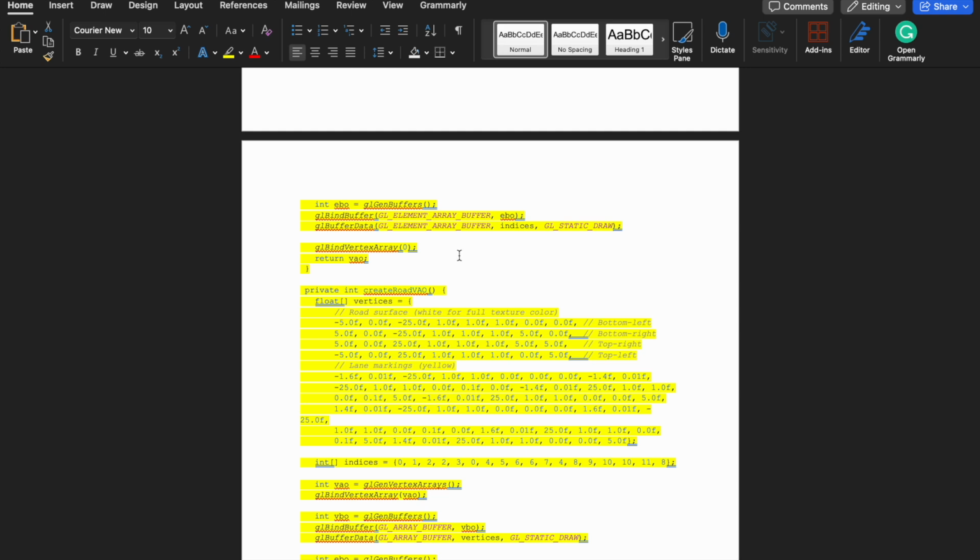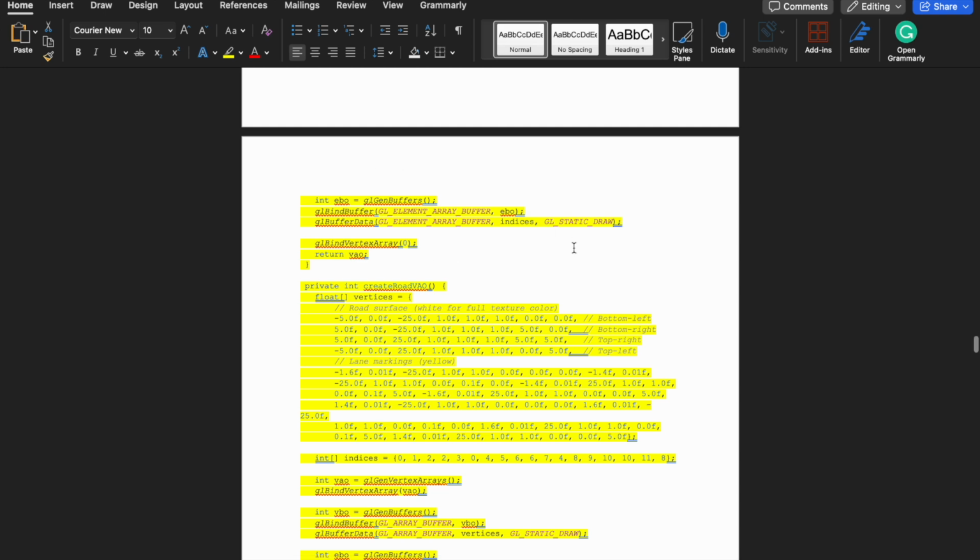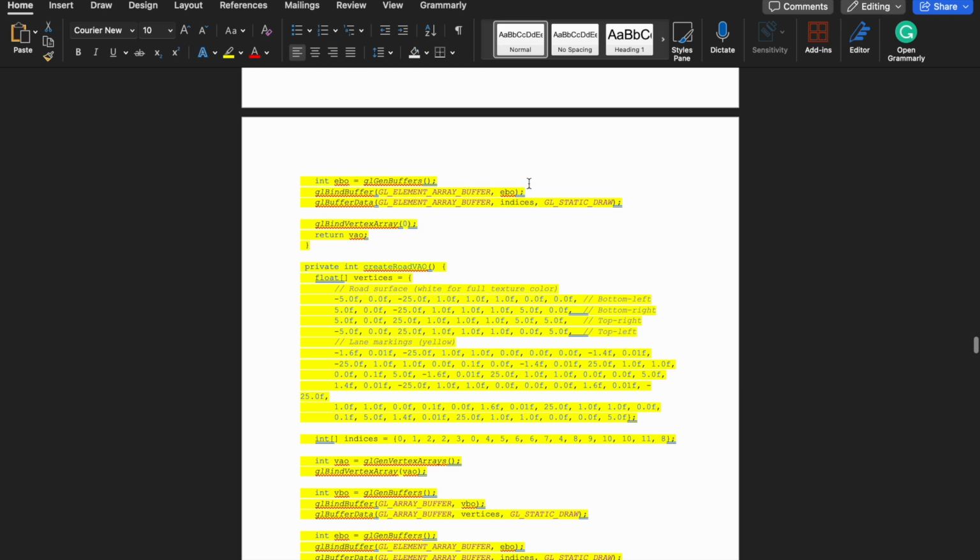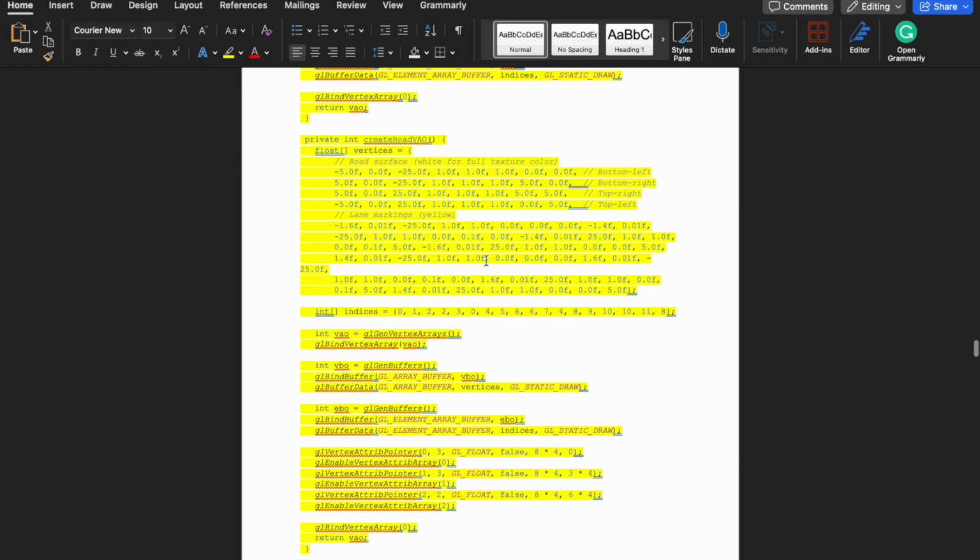So we unbind the VAO so you don't accidentally mess it up elsewhere. And we return the VAO ID, so we can use it later when rendering the cube. Well, either me or anyone in the team.